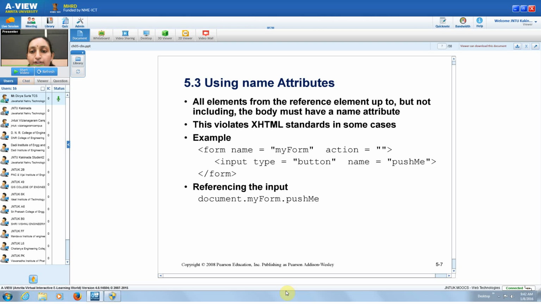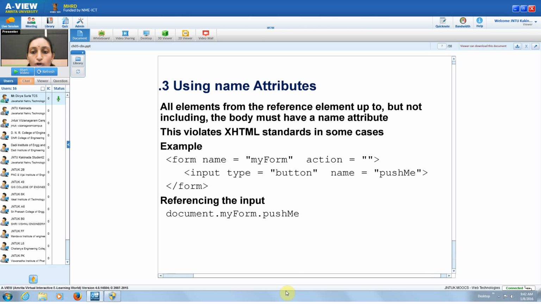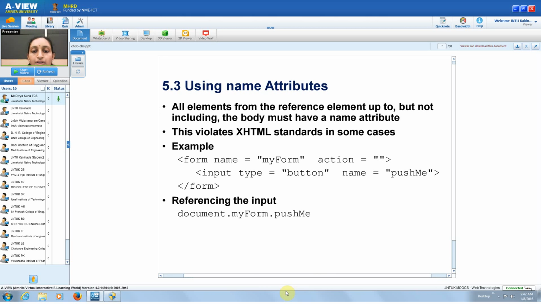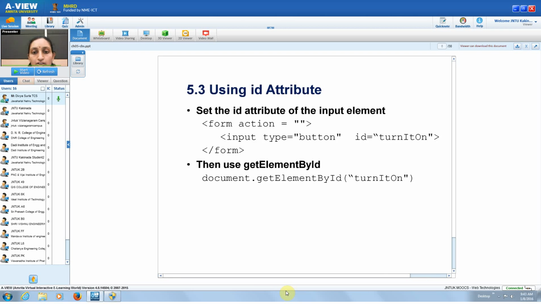Now coming to the name attributes: all the elements from the reference element up to but not including the body must have the name attribute. This violates XHTML standards in some cases. Observe this example: form name myForm, there is an action. Referencing the input is document.myForm.pushMe. You are referencing a particular name, but this violates XHTML standards in some cases.